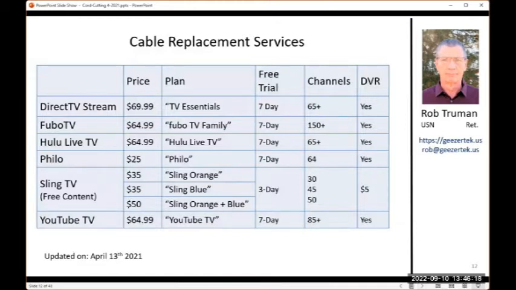One of the things that most people, when they start down this road, end up looking at is cable replacement services, which is nothing more than getting the same type of programming package via the internet that you would get from your local cable provider. I'm not sure about these prices on this screen. They were accurate a while back. They may have gone up, but I think they're still pretty close right now.